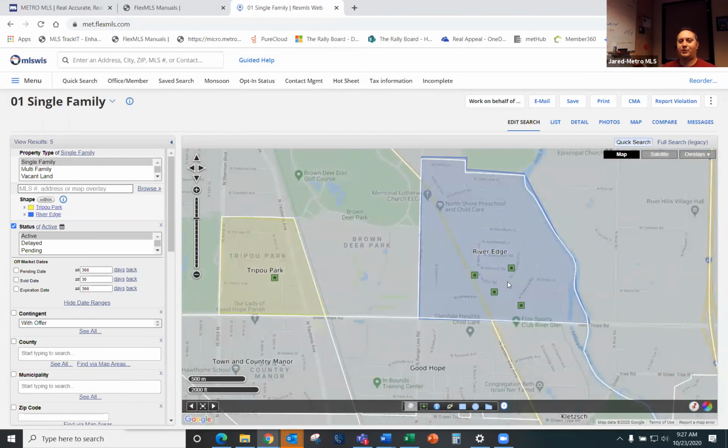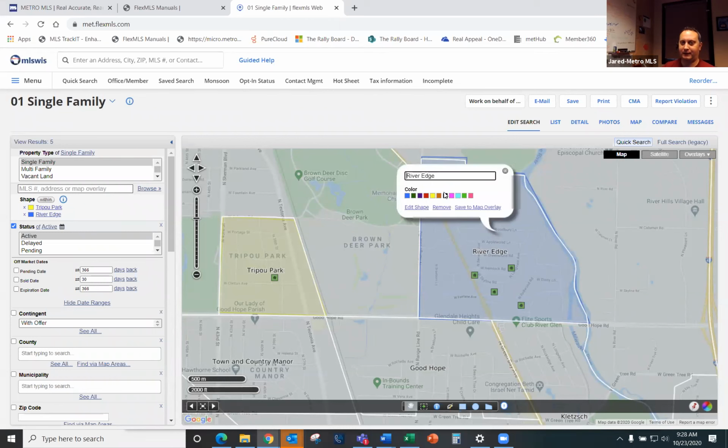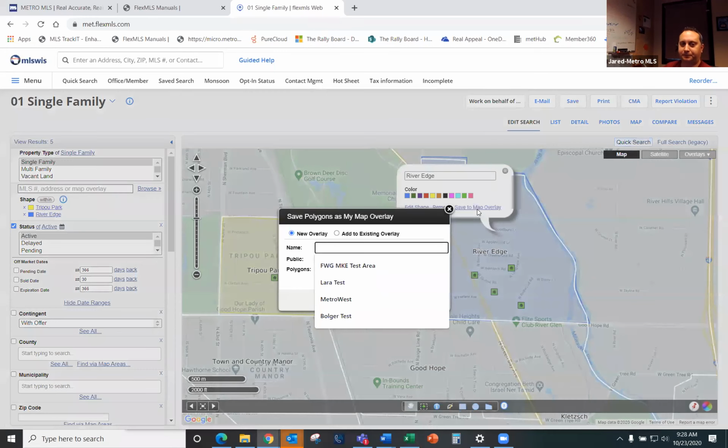So now that I've got my shapes drawn out, I could go ahead and save this as a subscription email for my customers. It's going to remember that I only want what's drawn inside of those specific shapes to be sent to them. But I'm going to go ahead and save these so I can reuse them later on. So again, I'm just going to left click inside of my shape, click on edit, and then within this balloon, I'm going to go to the bottom right-hand corner and click save to map overlay.